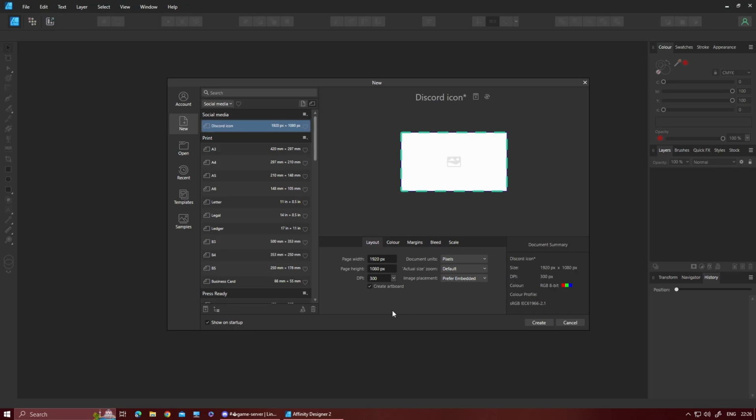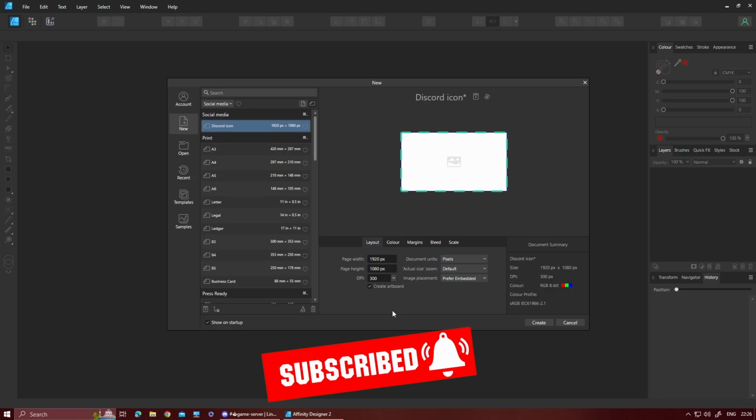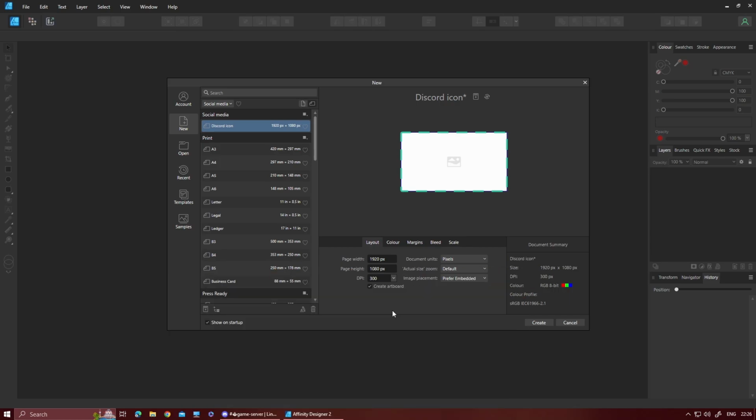Okay guys, in today's video I'm going to show you how to make your own PNG shapes. This could be useful for webcams, callouts on DaVinci Resolve, and many other applications. And I'm doing this in Affinity Designer, not Affinity Photo.